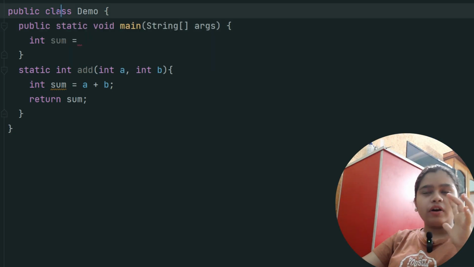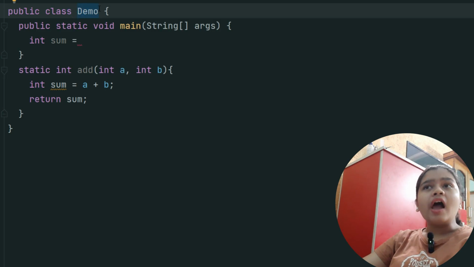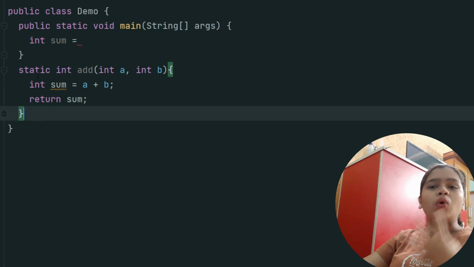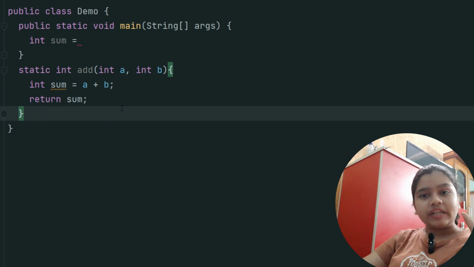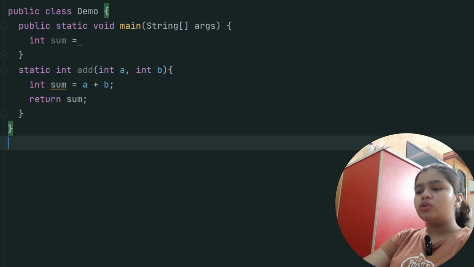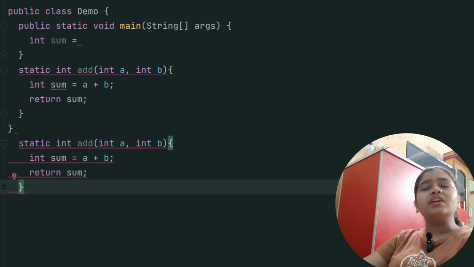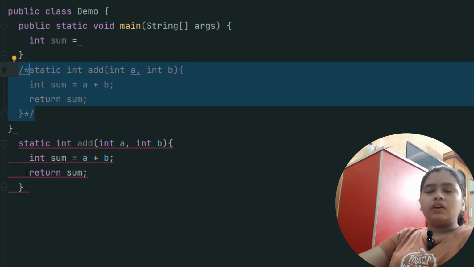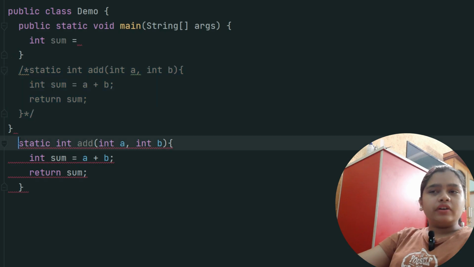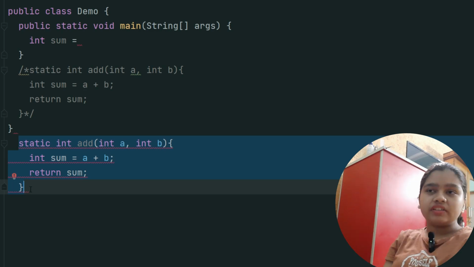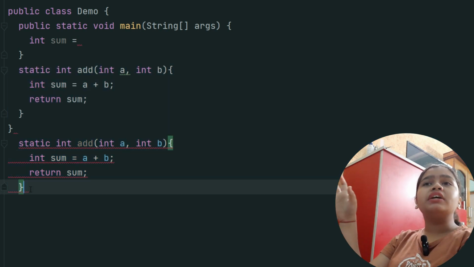See, first we have a class called Demo here. If you notice, all our code, all our methods, are being written in this class Demo. If you copy this and paste it outside the class, you can see it gives an error. If you comment this out and write that block of code here, the IDE is not able to process it, because it is written outside the class.